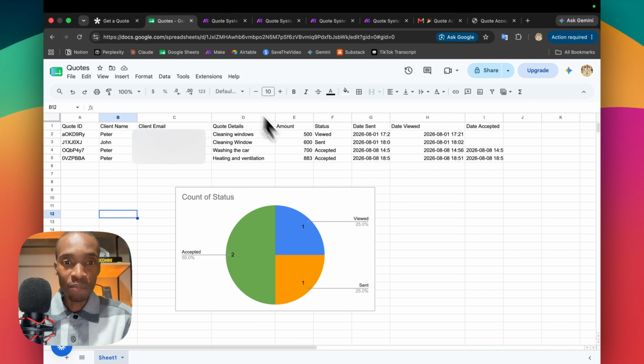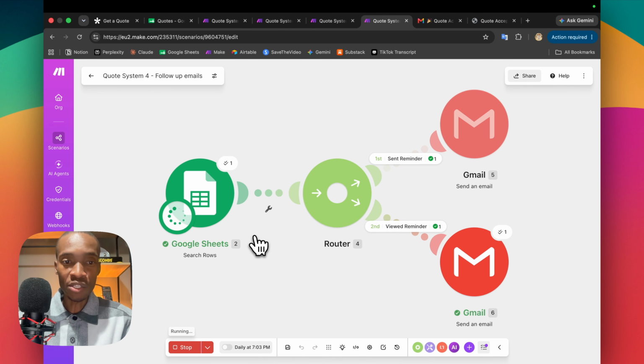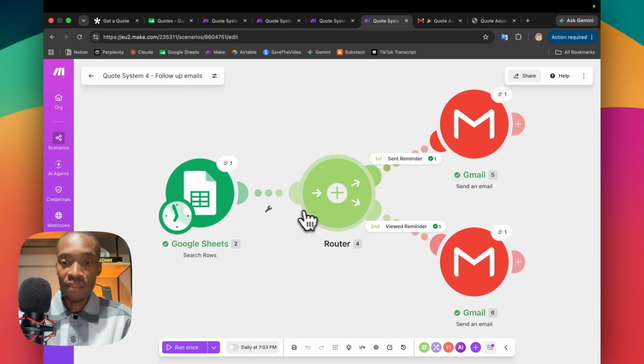So before I do that, if you go to Google Sheets, you can see that the two emails that I should expect is viewed as well as sent, because we're trying to follow up with them and we're trying to cover the deal and trying to win the deal. So these two are accepted, so we're not going to get an email, but these two, which is viewed and sent, we should get two emails with regards to that. So I'm just going to go over here and then I'm going to run this, and it's going to run through the Google Sheets, and then you can see that I've got two emails sent. So sent reminder as well as viewed reminder.